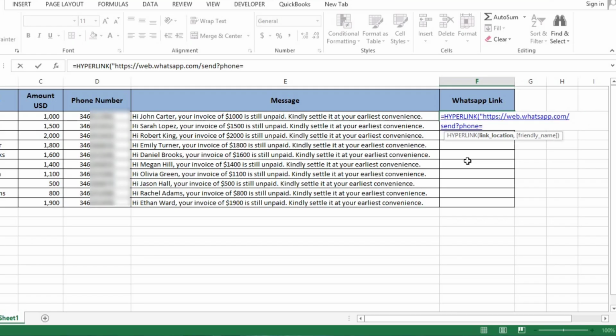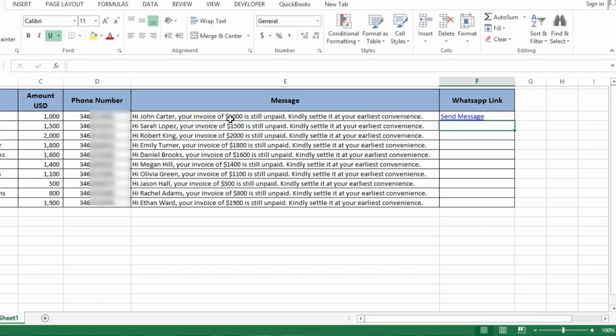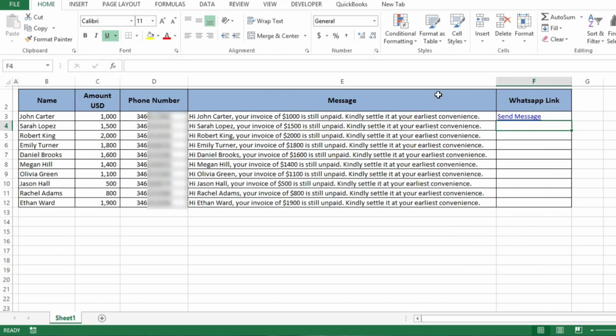?phone= double quotes ampersand, select this cell containing the phone number, ampersand, double quotes, &text= double quotes, ampersand, select the cell containing the message, comma, double quotes, send message, double quotes, and close parenthesis, and hit enter. After pressing enter, Excel turns the cell blue, indicating a hyperlink has been created. Copy this formula down for all rows.